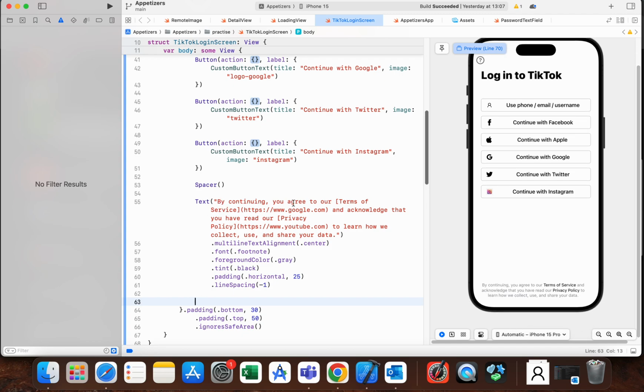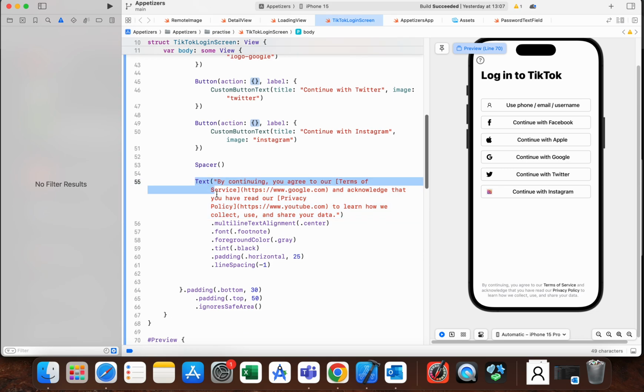As you can see here, this is the basic regular text view. This part, terms of service, is in these square brackets, and that will be a hyperlink. Next to it is a link where it should open, and the same thing for privacy policy. You must not add a space here, because it won't work that way. That's the simplest way to make this text with two different hyperlinks inside it.